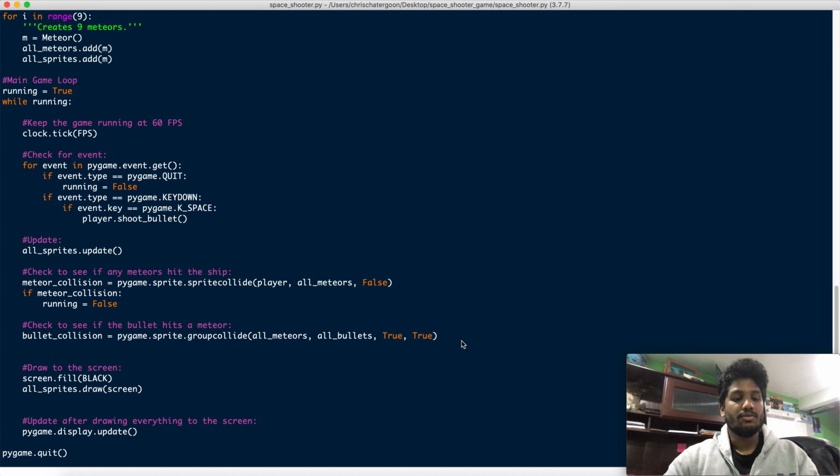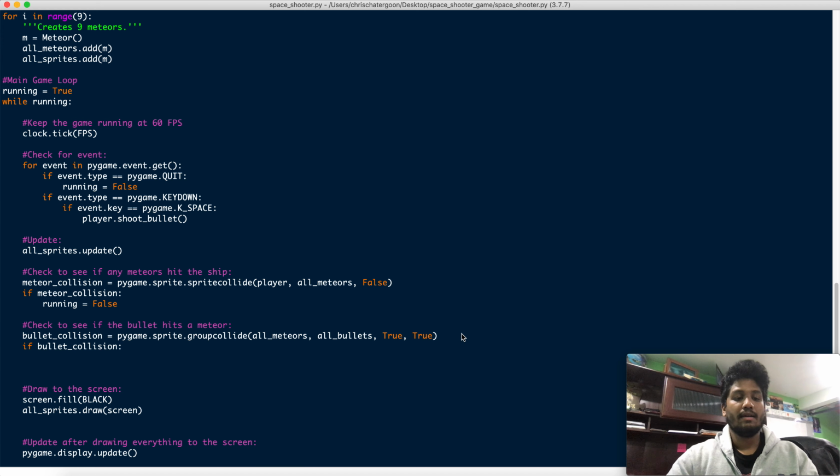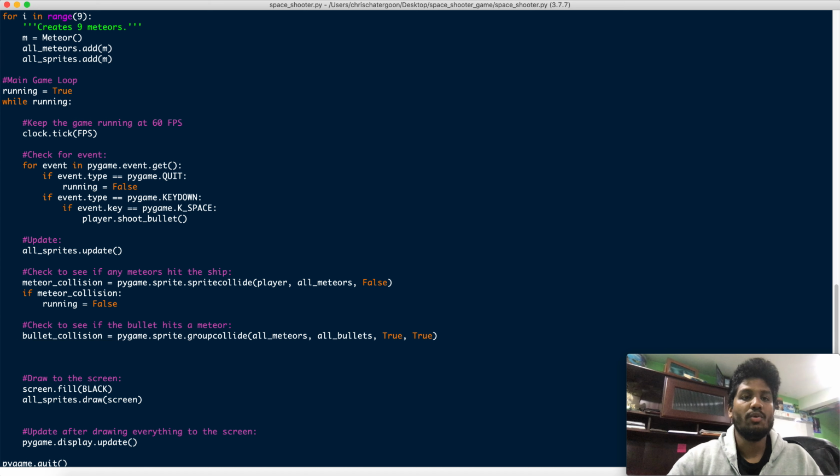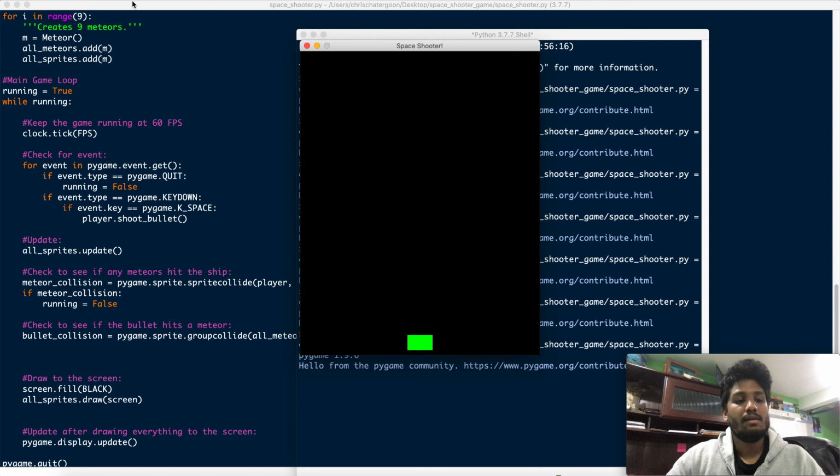Okay, and so we'll say if bullet collision, if that's true, well, actually, we'll keep it right here for now. We can work on that part later. I want to take it step by step. Okay, so you'll see that now whenever you shoot something, they are going away, right?